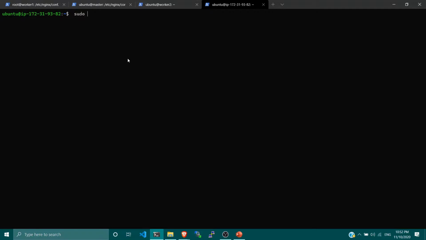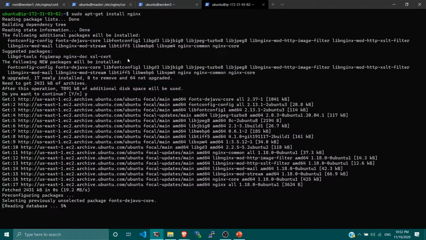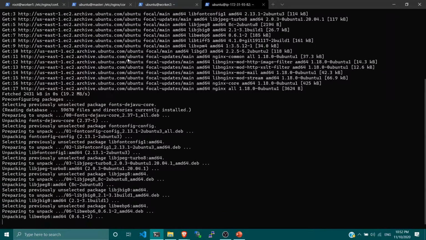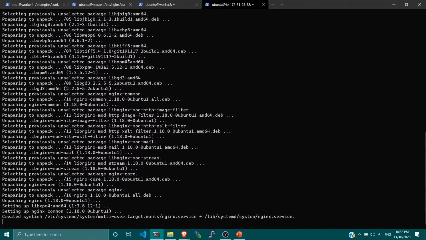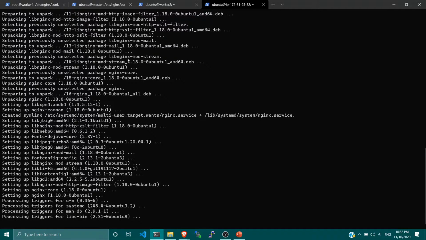You can just type sudo apt-get install nginx. Okay, so this will install all the Nginx packages. I'm just going to give S, and it will install all the dependencies and the packages needed for you to run Nginx on your Ubuntu machine. Okay, so it will take a while, and you can see Nginx is now successfully installed here.